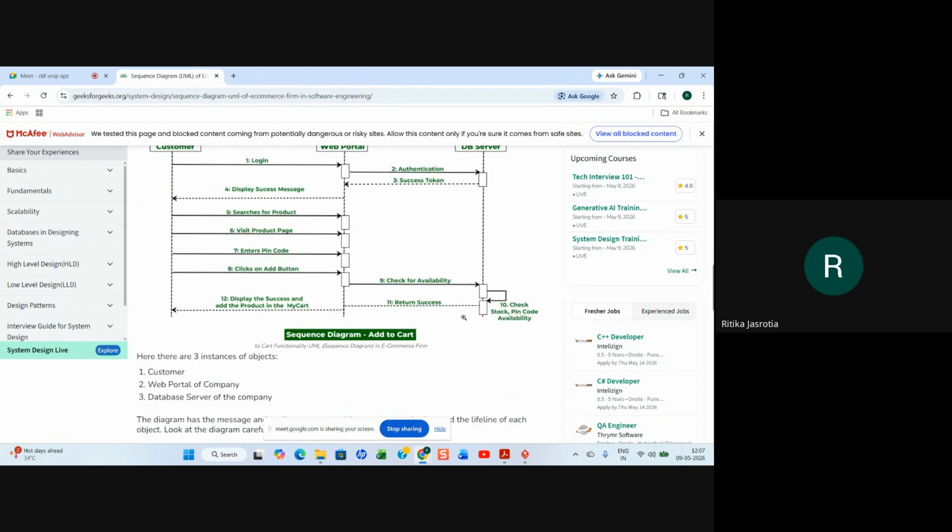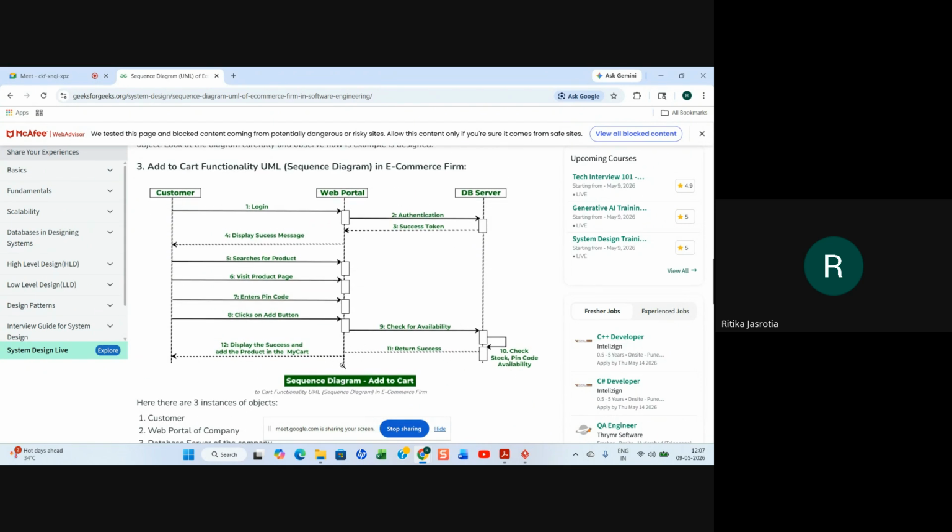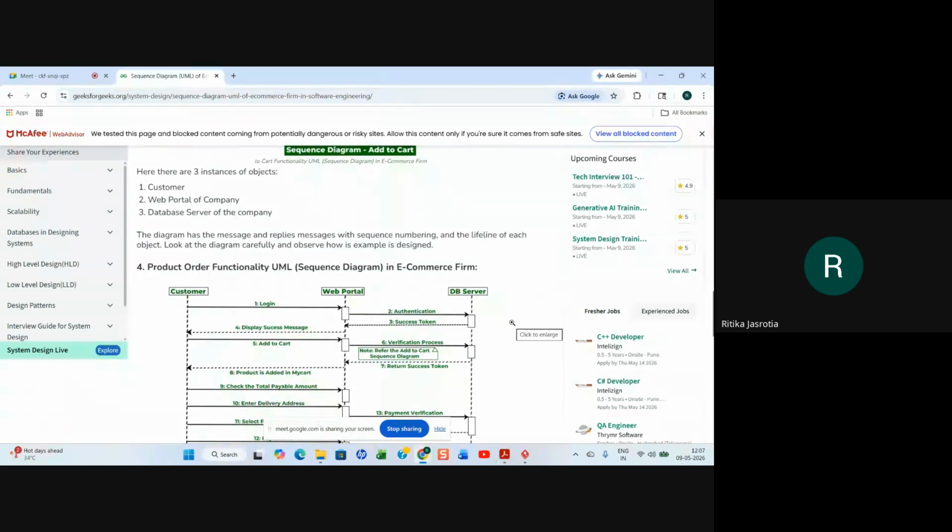Otherwise, you can also add it here: if the item is added and you want to check out, then you will select the payment option. You will check out and select the payment option. You can also add that, and the bank option can also be added here, right?